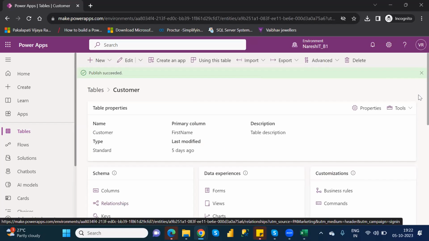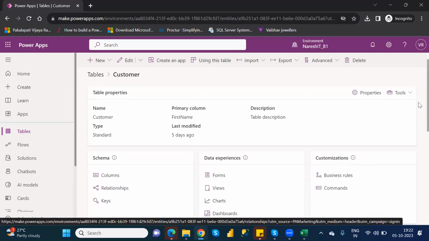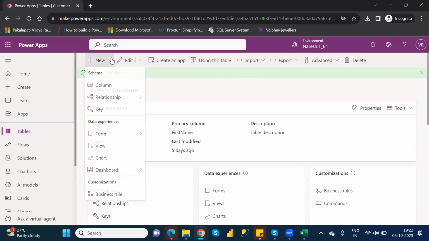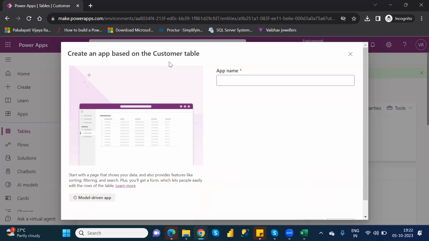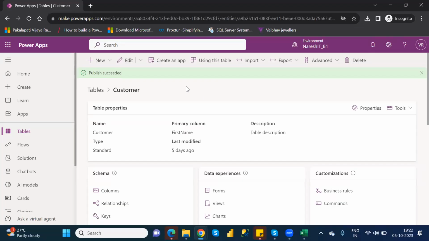Okay. And suppose, for example, there you will see the new option, right? If you want to create a new column, relationship, key, form, view, and everything. Okay. Or else if you want to modify that particular table, you just need to click on the edit option. Understand? Create an app means, by using this particular table, if you want to create a model driven app, then see here, this is model driven app, it is selected. We'll discuss it later. Okay. In the model driven app, how you can create a model driven app by using this table, I will tell you.